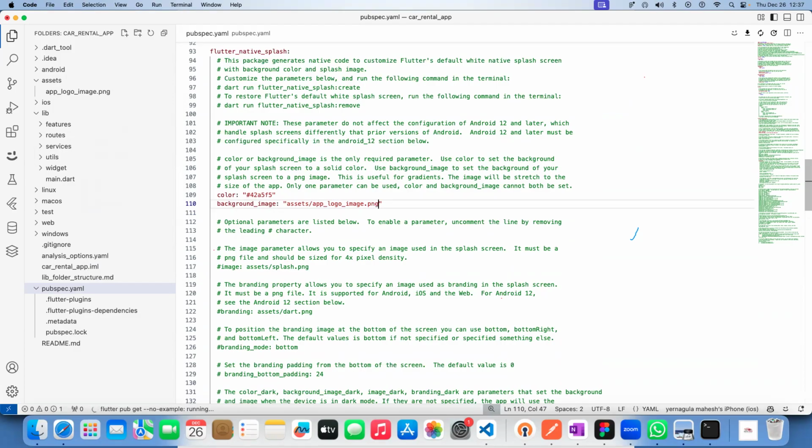It will give the path of the particular file or image. That is what I pasted into our assets. Clear? So done, everything is done. For now, in the native place, I gave the color and background image. Hope it is clear. Now, what next?